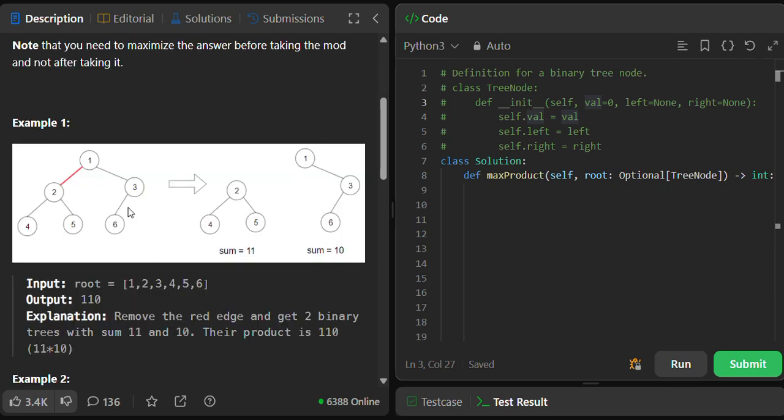For example, we have a binary tree 1, 2, 3, 4, 5, 6. If we remove the edge in between 1 and 2, then we have subtrees like 2, 4, 5 and 1, 3, 6. The left subtree have a sum of 11 and the right subtree have a sum of 10. If we multiply them, then the product will be 110. That is the maximum possible product of the sums of the subtrees.